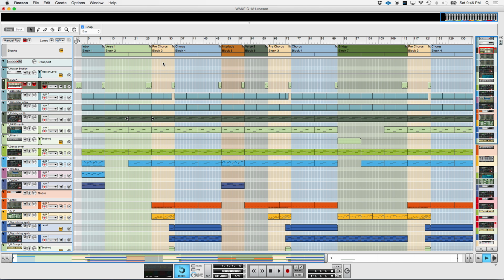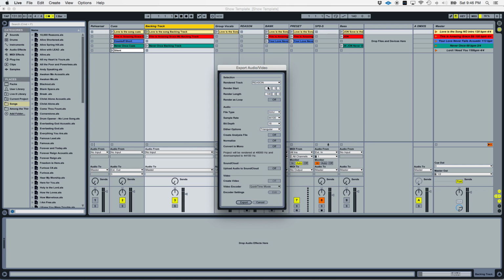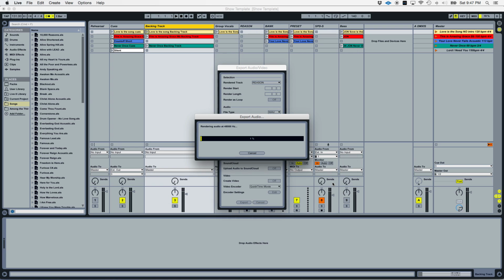I go here, I make sure that my cues are muted, go back to Ableton, export audio video. My loop is correct. I'm rendering the track from Reason. Wave 44.1, 16-bit, all sounds good to me. And I export it. I'm just going to throw it on the desktop, and I'm going to call it Wake Stereo Backing Track. There we go. Throw that on the desktop, save it.